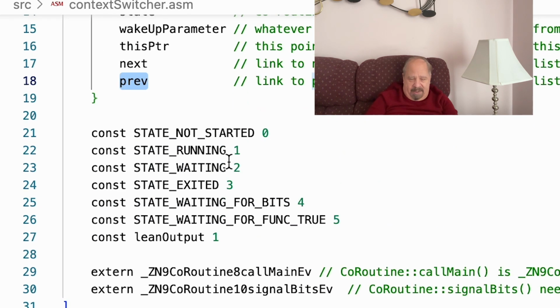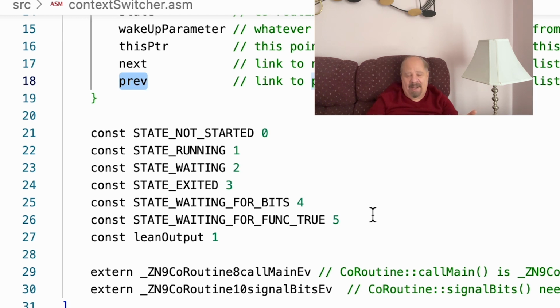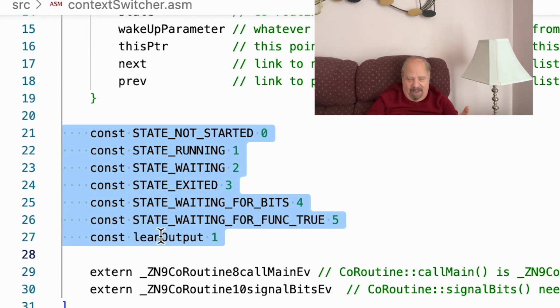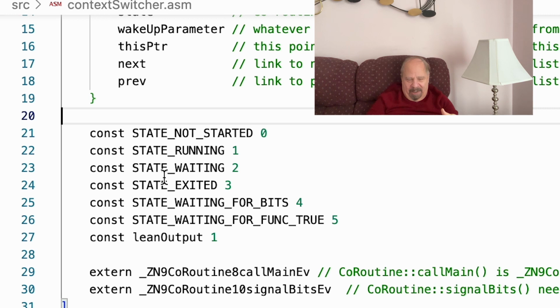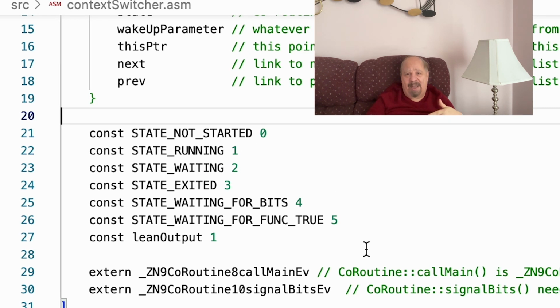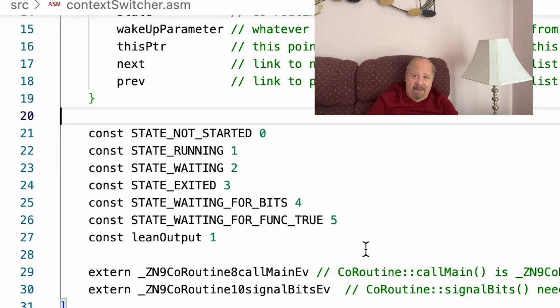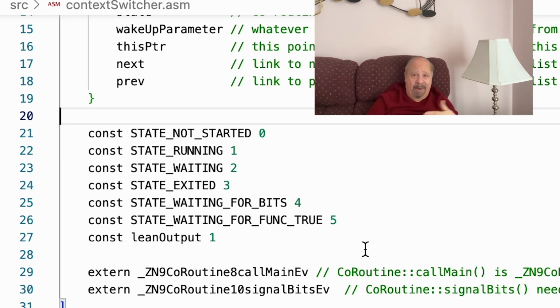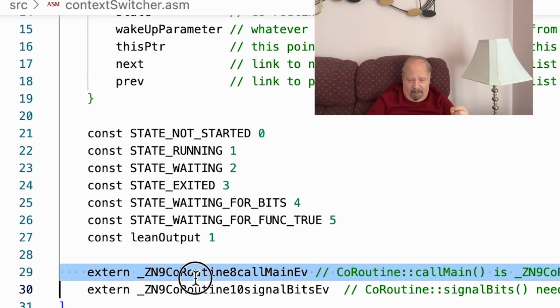And then I have constants. So I'm just really going over language features here, not really how the coroutine task switcher works, but I can declare numeric constants, like for my different running states. I've got not started, running, waiting, and they each have a numeric value that I can use as a constant in expressions when I'm loading registers with these constants, or storing them out, or comparing them. So I can have constants. And here's a couple more externs.